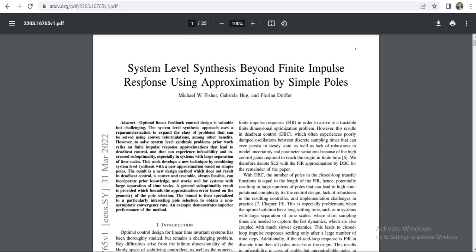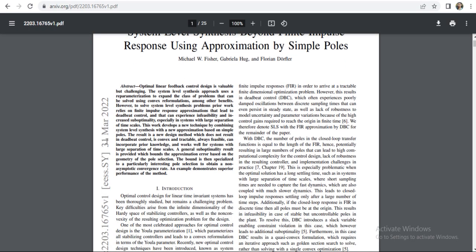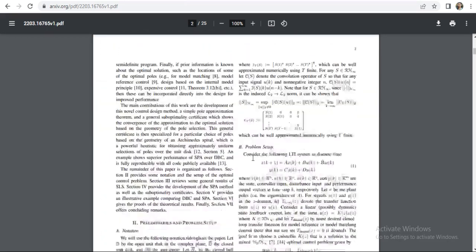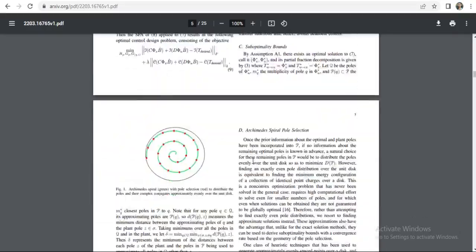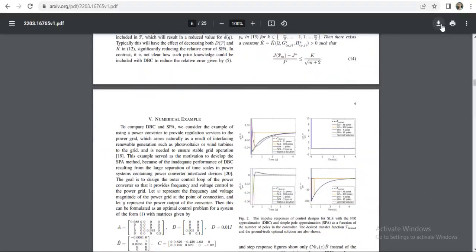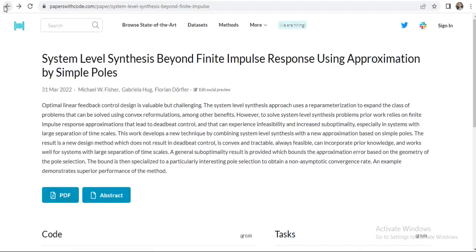So you can see, here is a paper, and this is the latest date, the date of the paper. You can scroll down and check the whole paper. You can download this paper for your purpose. Just click on download to download this paper.